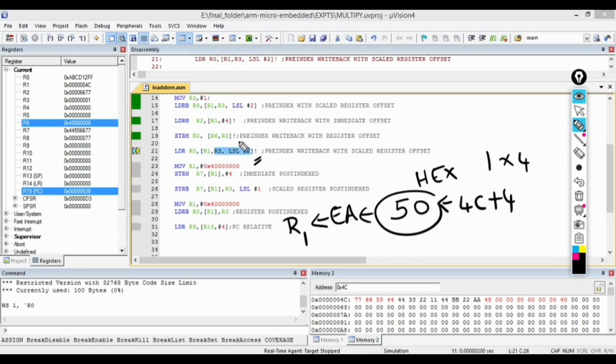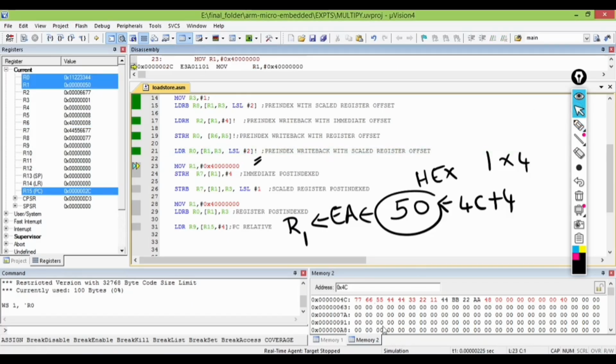Location 50, whatever data is there, copy to R0. What is the initial R0 value? This one. Now this will get updated along with the updation of R1. Let's see that happening. Before that, let me just write 50 here. This is the location that we have to discuss here, because that's the effective address. From this particular location, because it is LDR, 32-bit data has to be copied.